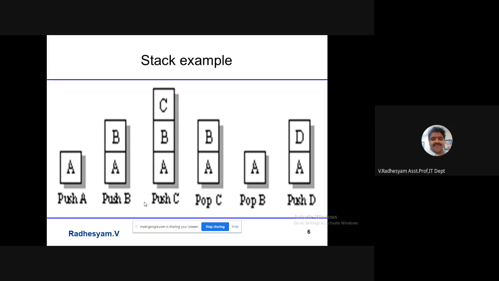Suppose you see this example. There is only one element. That means in the stack we have pushed A. Then there will be only one element. Suppose if you apply the push operation again with B, then it will be onto the top of A. If you apply push of C, then A, B, C, and that means on the top of B you have C.